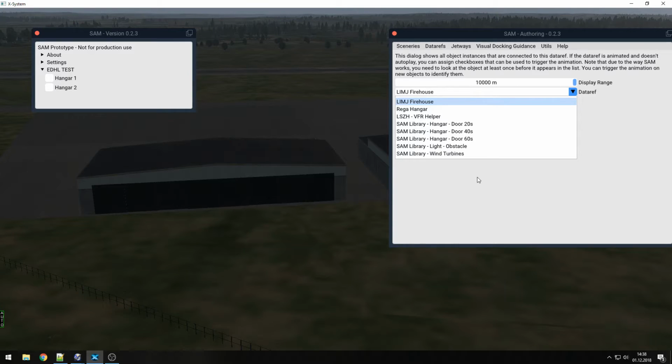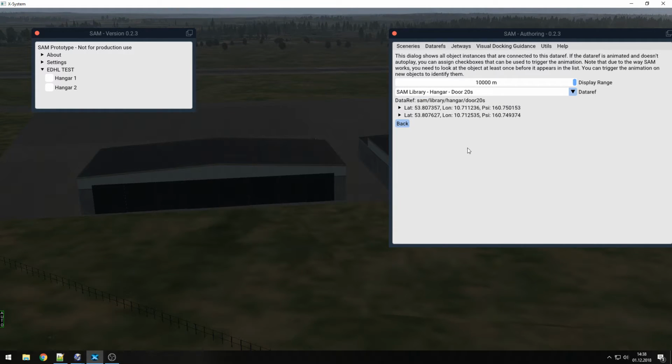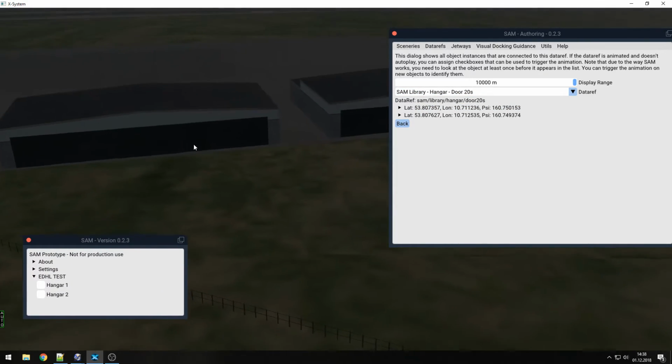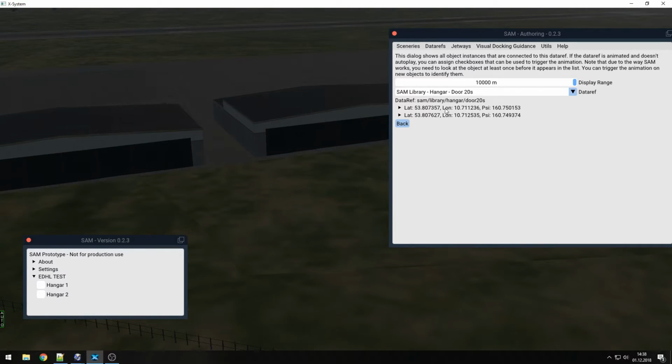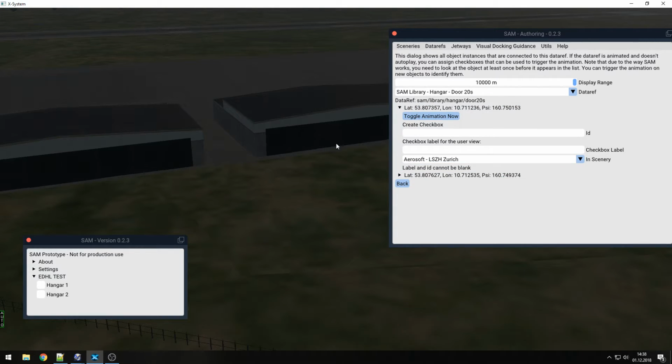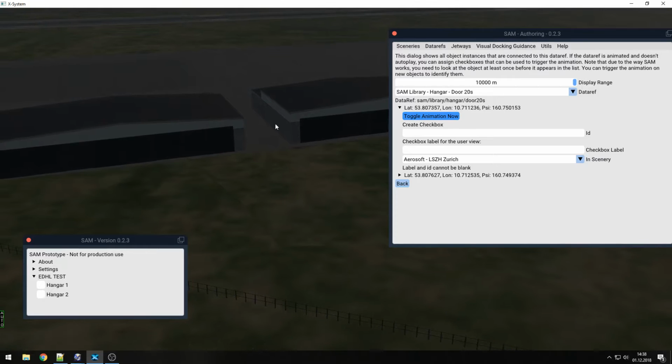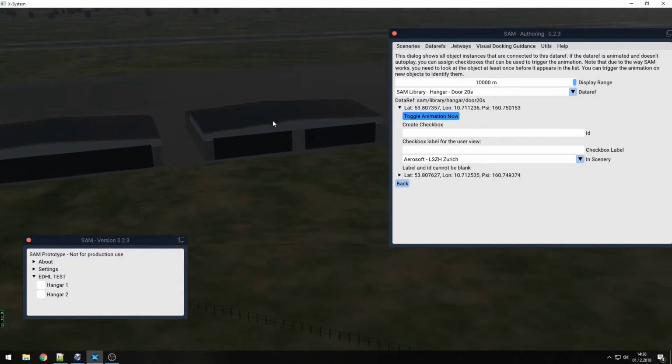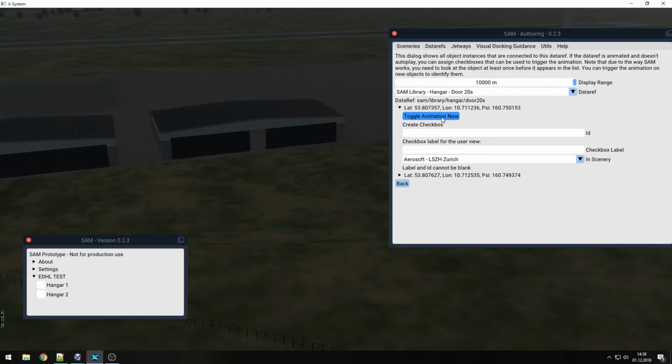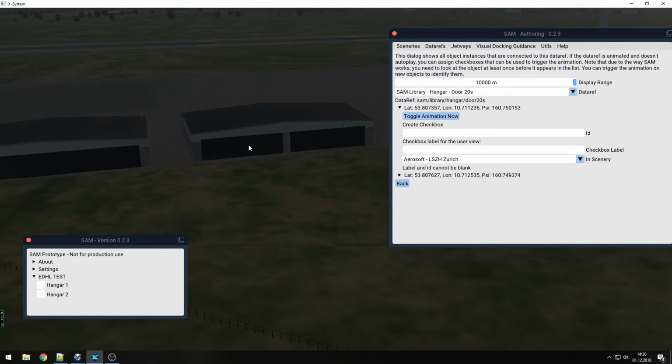And there is a list of all included objects and the animation which is included in the object. I'm not 100% sure which animation is included in here. I guess the SAM library hanger door 20-second. Yes. So you select it, and now you see the different objects here in the list. So these are the coordinates, and you can now open it and simply toggle the animation. And now you see, okay, this one is working, and this is the right hanger, okay?